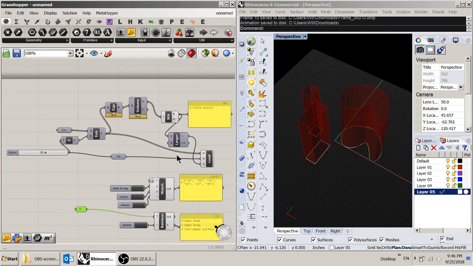So hopefully that can be helpful in any way in your workflows, give you better control of design versioning. Thanks for watching.